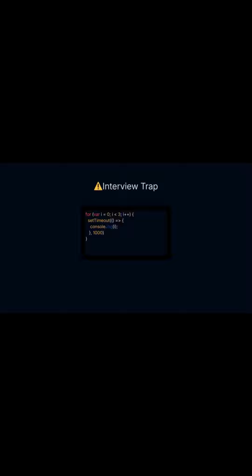Now let's see a very common mistake that is made during interviews or even during programming. We have a for loop here. Inside this for loop, we have a setTimeout function, which prints the i. So what do you think will be the output when this for loop runs? The output will be 3, 3, and 3, because var creates one shared variable.